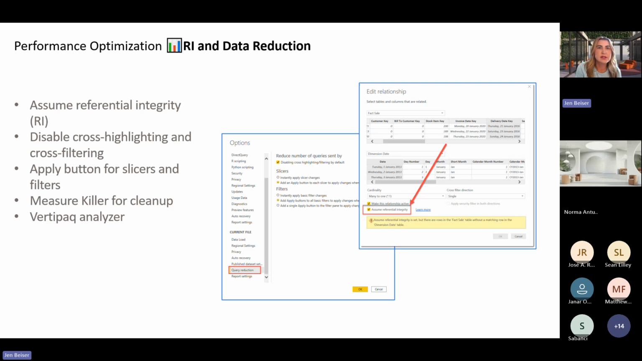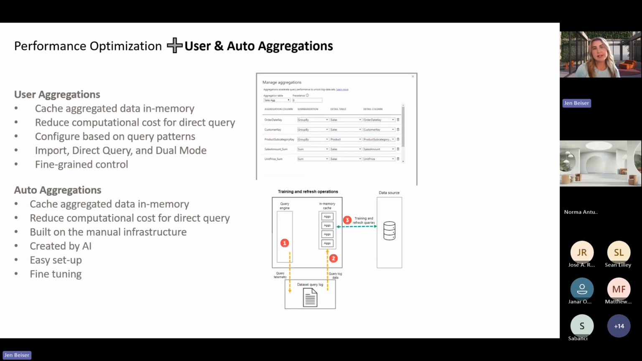And I just make sure I didn't skip. Yep. Okay, next, user and auto aggregations. There's two different aggregations in Power BI. User aggregations require technical competence to develop. The auto aggregations are pretty straightforward. They're both built on the same architecture, but they are just built differently from the development perspective.